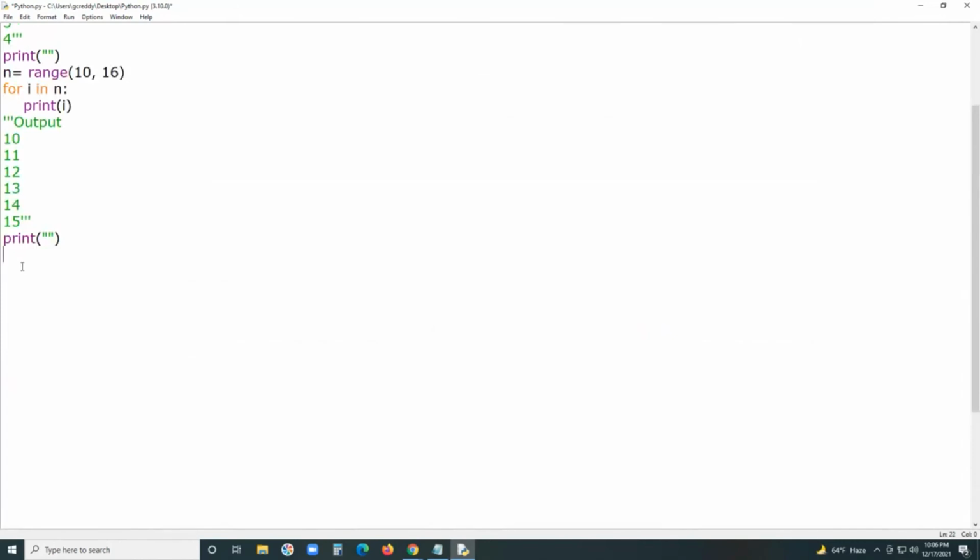Program for that one. N equals range of ten comma, starting value 10 comma 110. Not 110, 101 is enough now. 101 excluded, but 100 included now. Next, suppose if you use 100, what will happen? 100 is excluded, up to 99. It won't show 100. Up to 90 only it will consider.